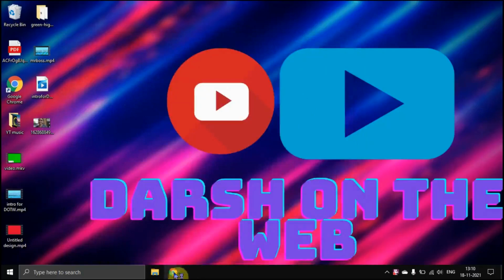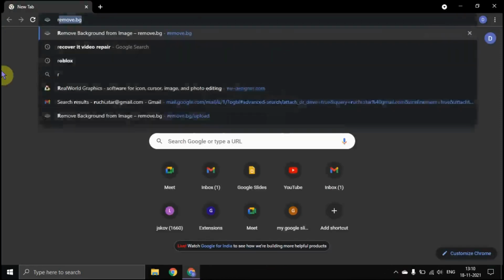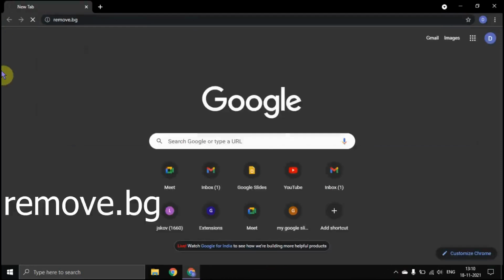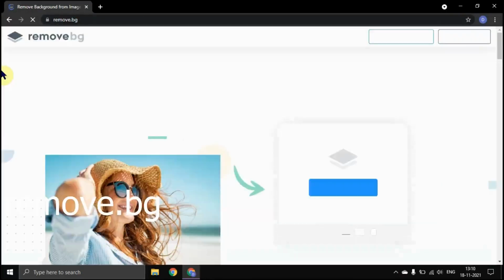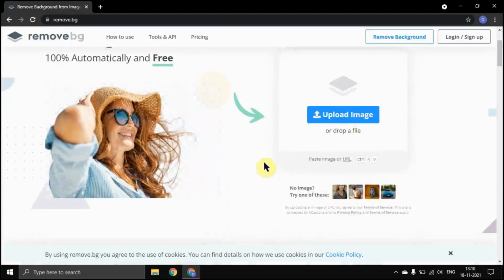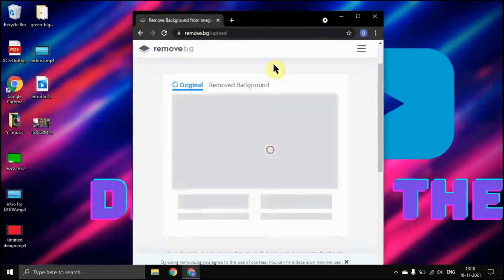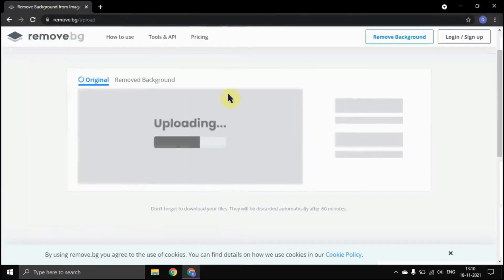First of all, open up your web browser. It can be any web browser. We're going to choose that Chrome profile. In the address bar, type in remove.bg. I'll put this up on the screen and in the description. Now, upload your file. You can drag and drop it or just upload the file using the file picker.